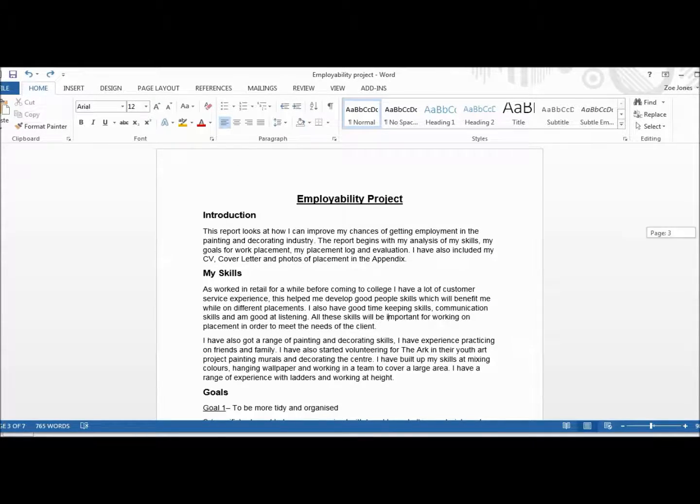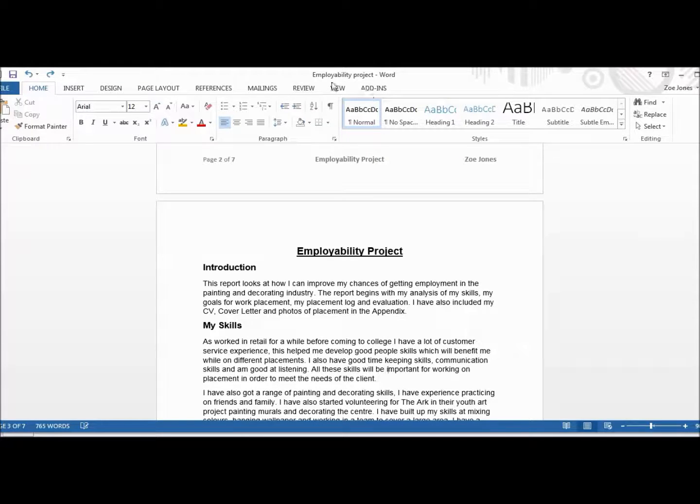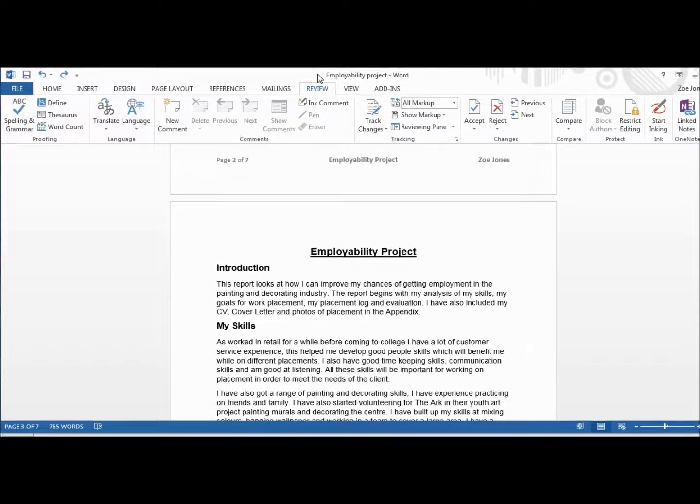Once you've finished writing your essay or report, it's important to give it a proofread over, and there are a couple of features here in review which can really help you. So up at the top here we have review, and over at the left you have spelling and grammar. You also have a thesaurus and a word count.